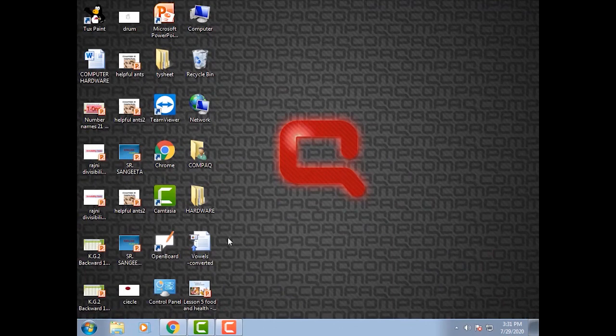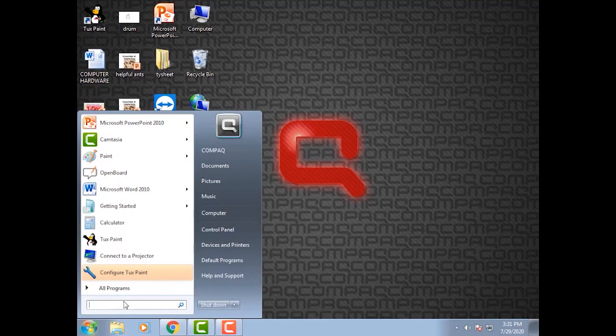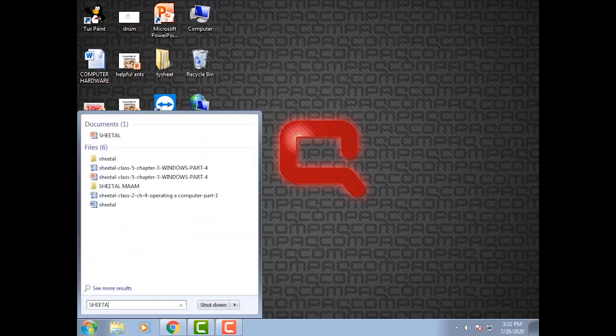If you want to search any file and folder on the computer, then what will you do? There is a shortcut. Just click on the start button. This box is called a search box. It is a search box. Now if you want to search any file, just type the name of the file or program. I will write the name of a file. Now it will show the result. Which file do you want to open? Double click on that file, and this is the shortcut way to search any file and folder.